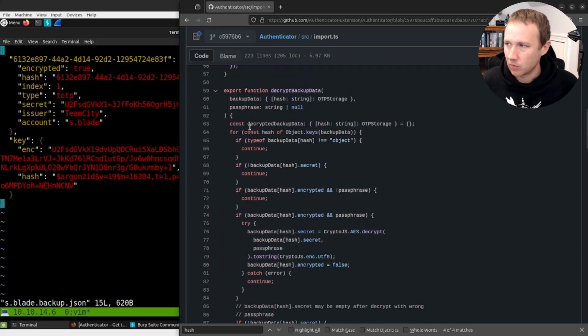It's going to loop over each of the keys in backup data. And that's actually what these GUIDs right here are going to be. We can see that because for each one, it's going to make sure that the hash object exists. Now that actually exists in both of these objects. But then it's going to say, okay, if not backup hash secret. So it's going to take that hash and look at the value here and then secret.